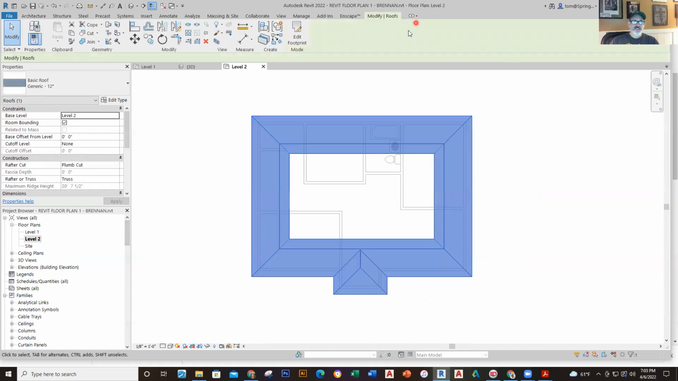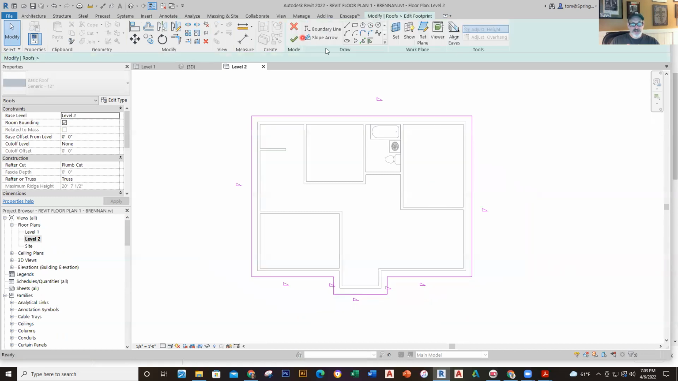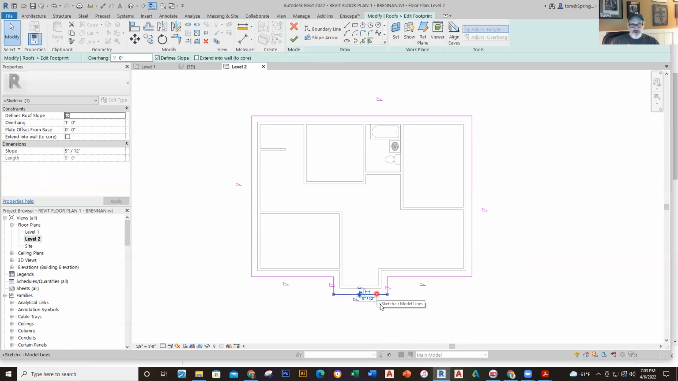Now, whenever you're working with Revit, if you want to edit a footprint, edit any kind of boundary, you go here and click on this, and it gives you the magenta polygon, which is what we're after. So first of all, I'm going to take the slope off of this front because it doesn't belong there. I'm going to click the slope there and uncheck this so it doesn't define the slope anymore.